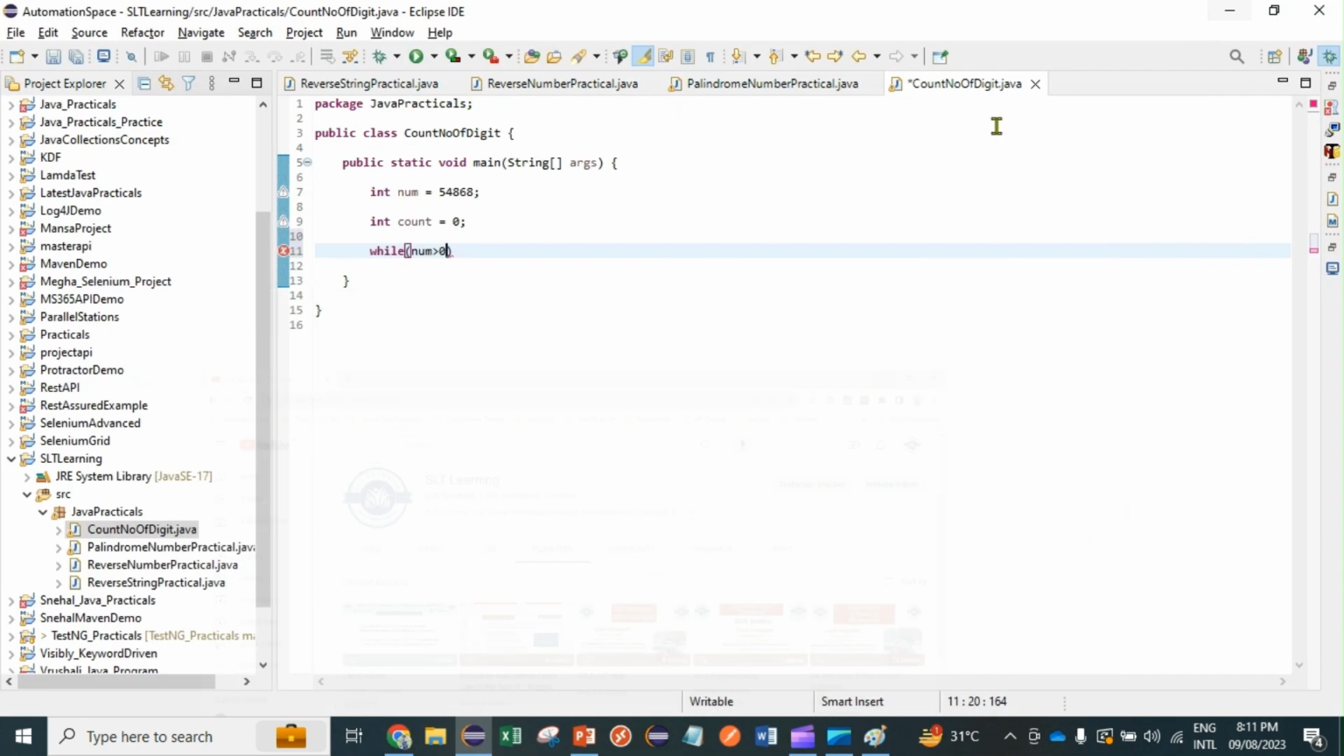Okay, so this is the series I have started to give confidence to the people who are trying to move themselves from manual QA to automation, or who are learning programming from the very beginning. Because at the beginning you have to pick up small practicals to boost up your confidence. Okay, so let's take this one.